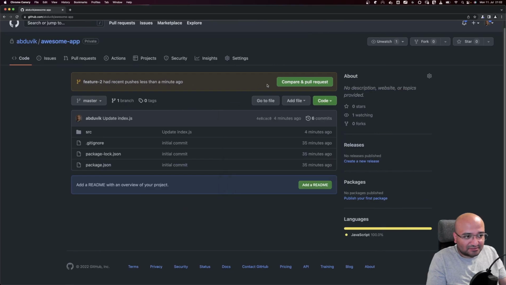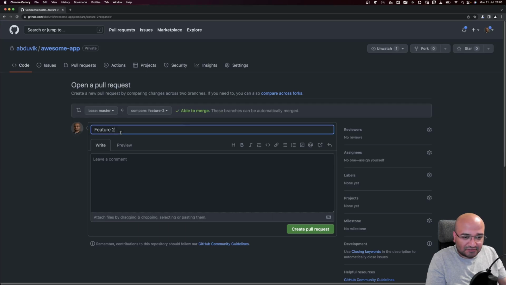And if I go here, now it says you would like to create the pull request. This is something nice from GitHub, but usually you have to go to pull request and then create your branch and so on. So we would click compare and pull request, and we say feature 2. You would start your pull request with the ticket number as usual.